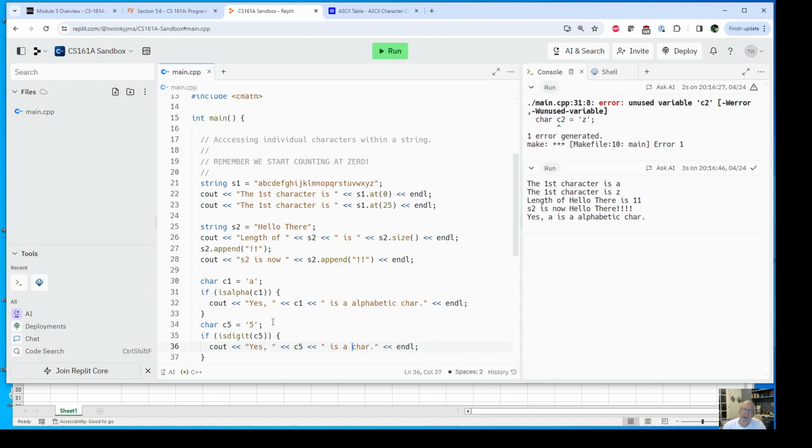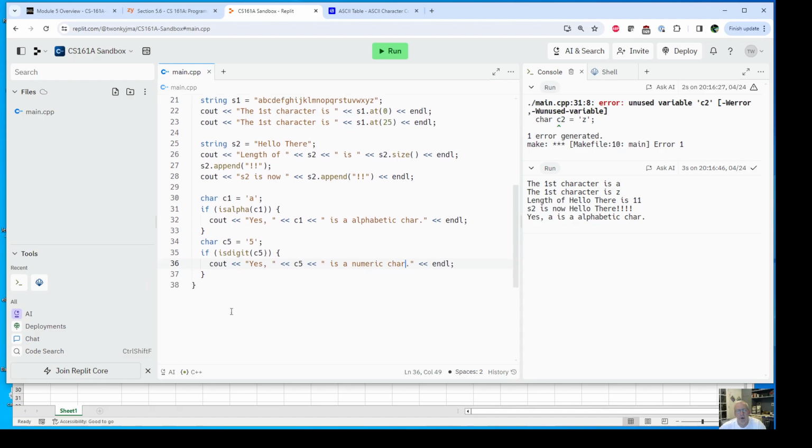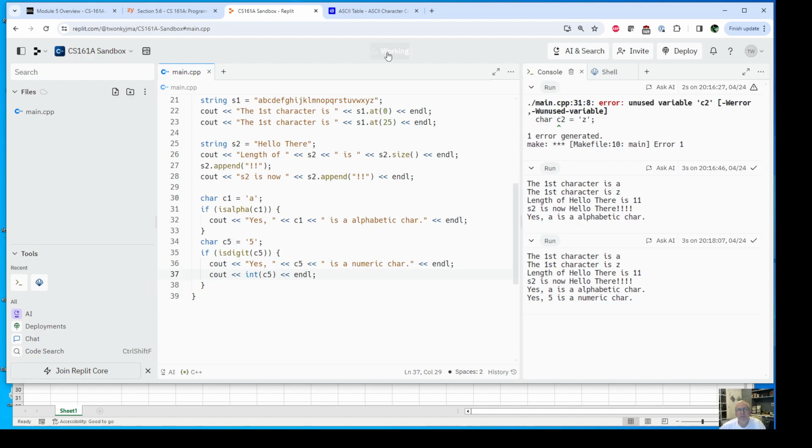Numeric character. I don't like that. It's a char containing numeric, no, it's a numeric char. Remember, this is not the number 5. It's a character data type with the ASCII value 5 inside it. Right? And we can do that by saying we run the int function around it.